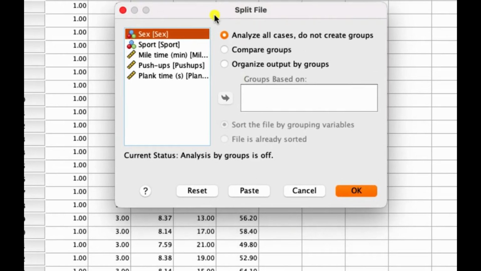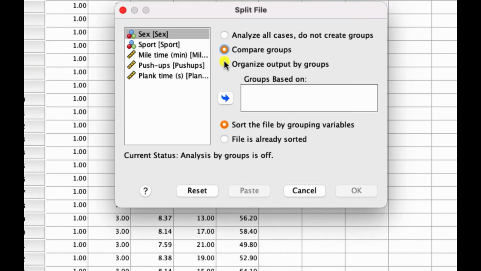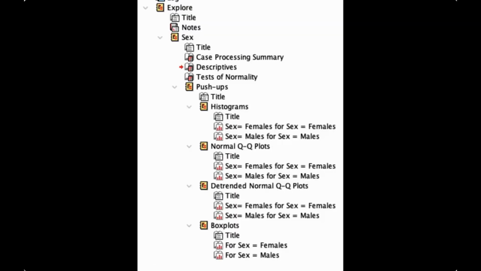When this pops up, you can either click Compare Groups or Organize Output by Groups. I personally like the Compare Groups option better, but I'm sure there are times when organizing the output by groups would also be helpful. This is actually one of the helpful tips that I commented on in the instructions document.